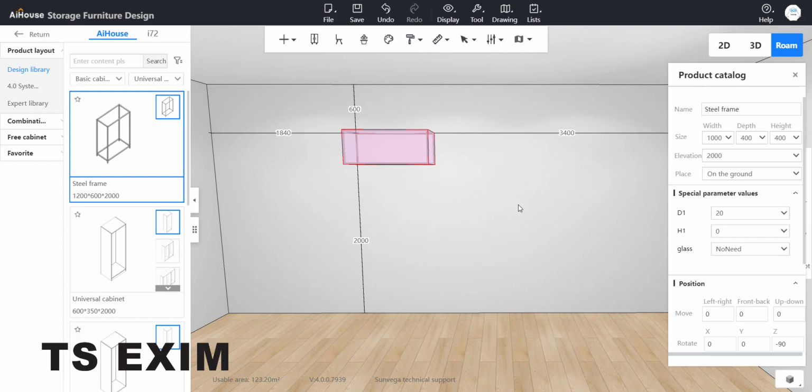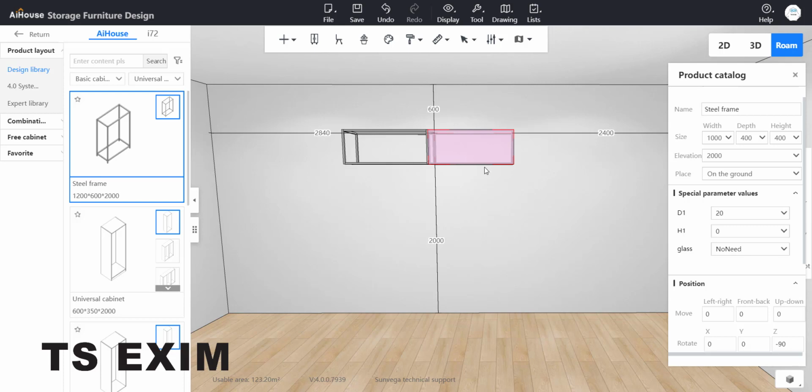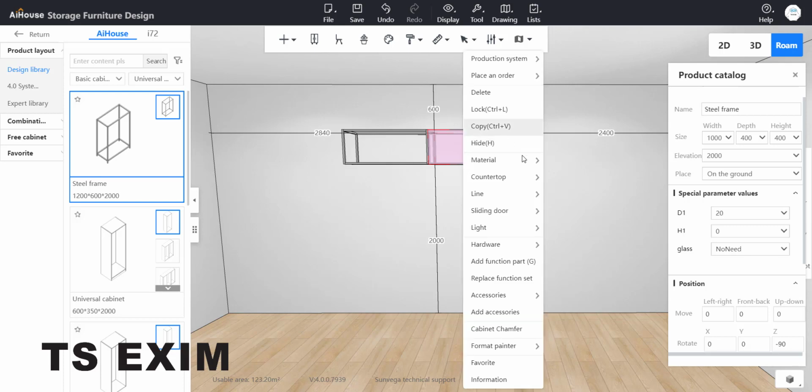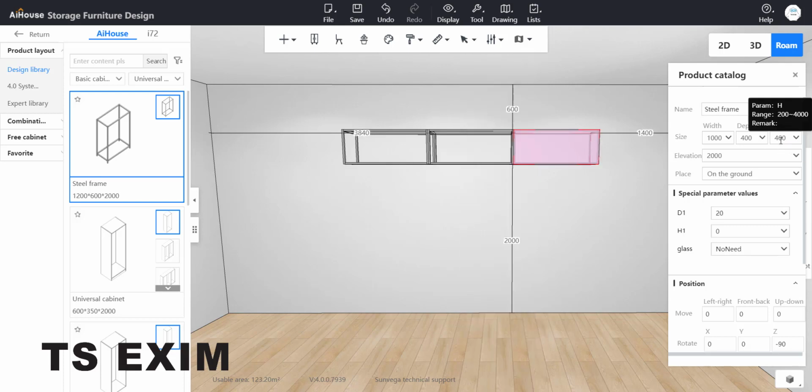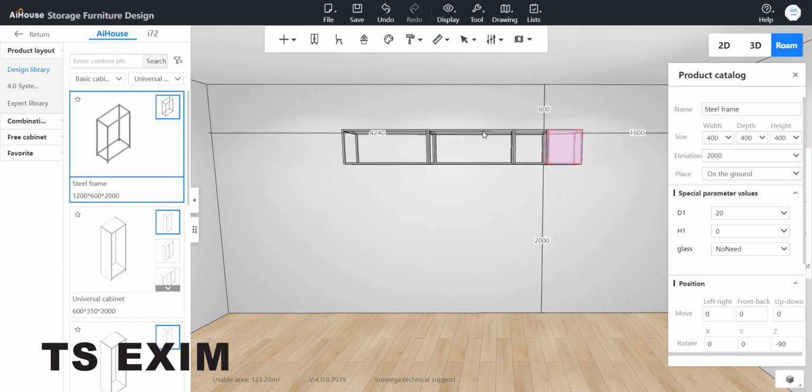So next I right click and copy. Right click, copy, then copy another one. This one, change the size to a smaller rectangle. Change the width to 400. Next copy it. So this rectangle we're going to move to the left here.